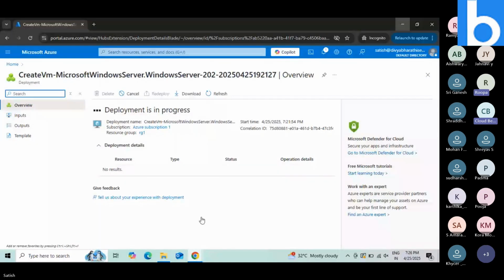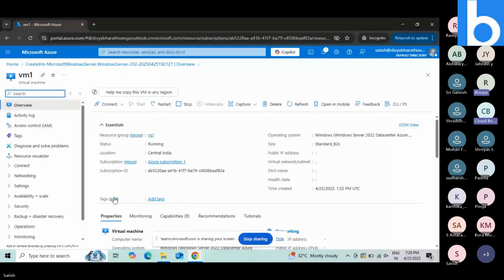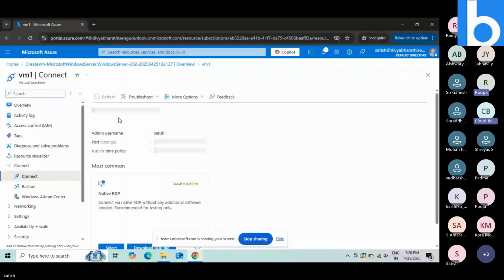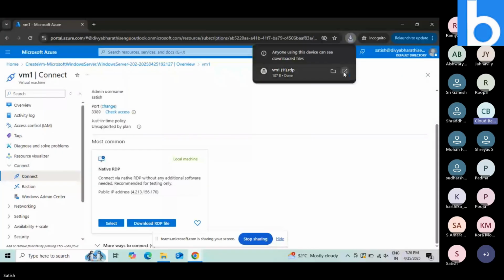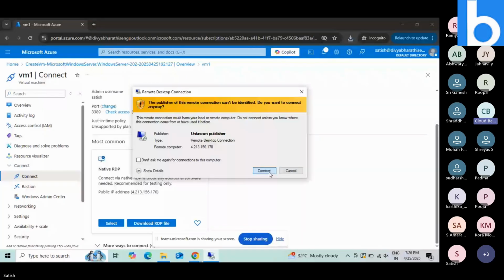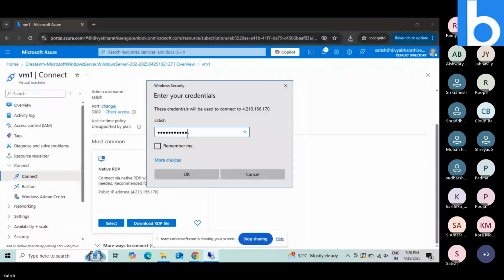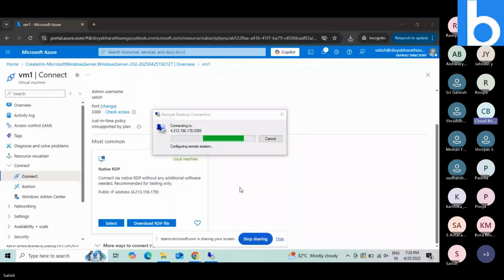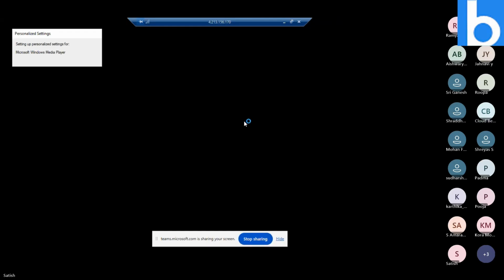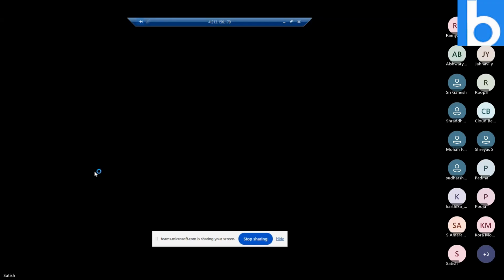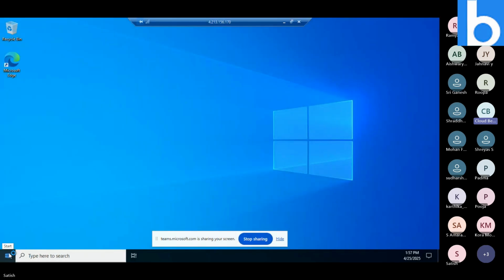Perfect. Now you can see that a virtual machine has been created. I'm in the machine right now, so I will take an RDP to the machine. I click on connect, then click on download RDP file. This is the first time I'm logging in, so the machine is booting up. Okay, all good. Now my machine is ready.